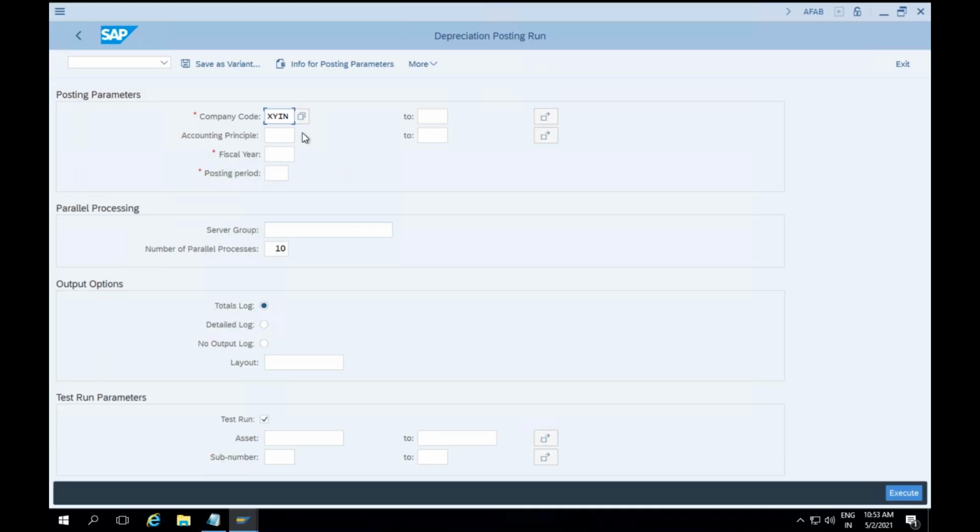Okay, so here you need to specify your company code. You need to specify for which period you are performing the depreciation run. So if I want to perform this depreciation run for fiscal year 2021, period 1, which means at the end of April. Okay, I want to see the detailed log. I'm doing the test run first. I want to see which assets are being considered, whether the depreciation is getting calculated properly, whether it is getting posted properly. So I will click on execute.